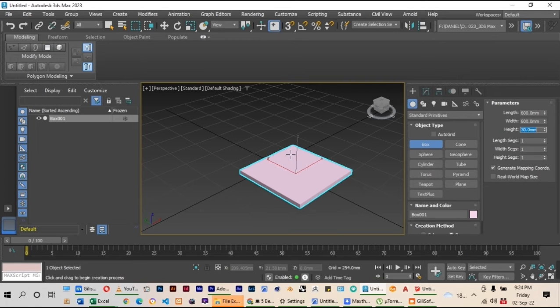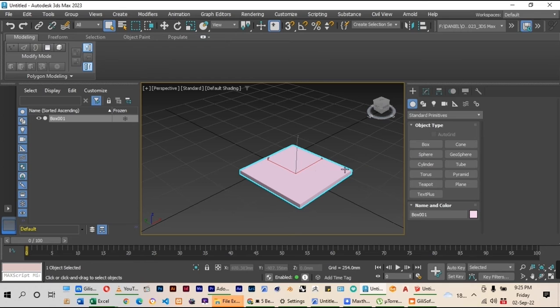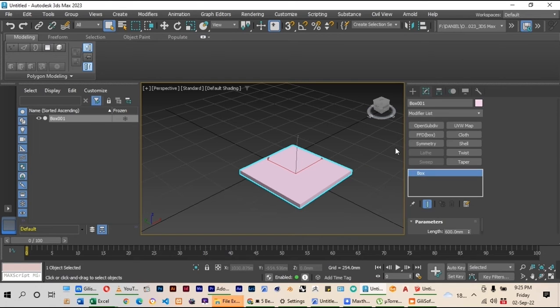We work with segments. Segments are so important because they make objects that are great, especially when we apply what we call the OpenSubdiv. When you smoothen your object, it becomes very important. So our box, from its parameters, we can see we have the length segments as 1, the width segments as 1, the height segments as 1 as well.